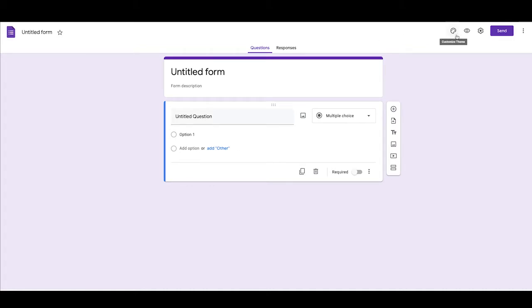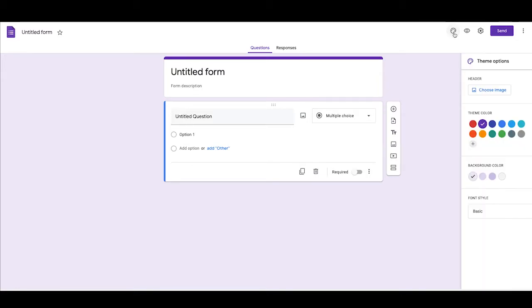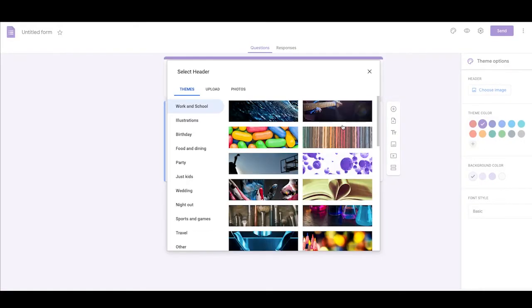First, I want to customize the theme because I don't want it to look simple like this. To do that, I will click on this little color palette in the top right corner. It allows me to choose an image that's going to show up in the header of the survey and then play with fonts and some background colors. So let me choose an image.